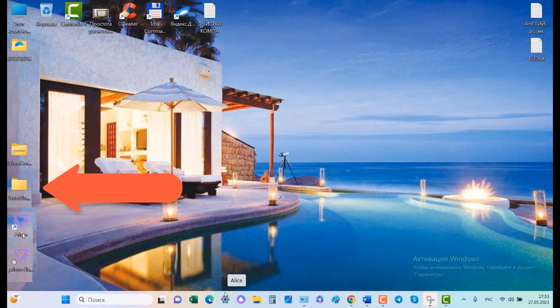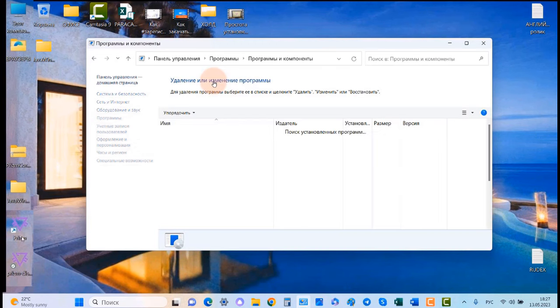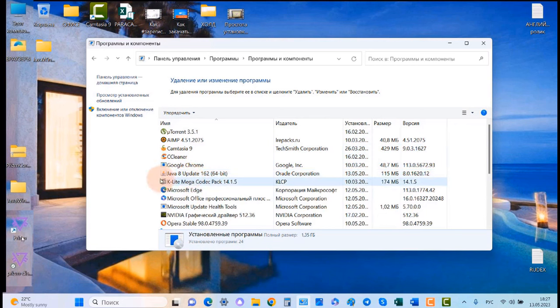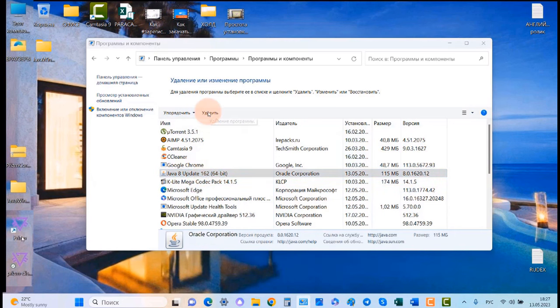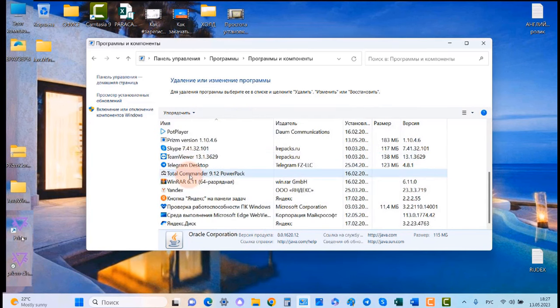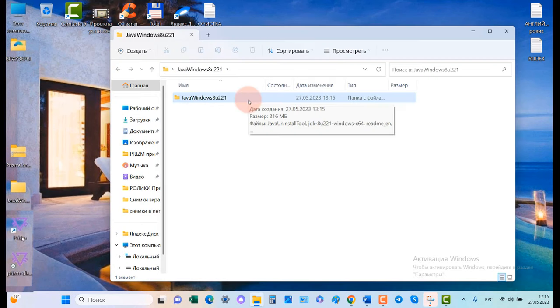Before you click on it and run NODA, let's install the downloaded Java 8 U221 on your computer. Go to the Control Panel. Programs and Components. Check what version of Java is installed with NODA. Installed version 8 update 162. And we need U221. Click on Uninstall. Do you really want to uninstall? Yes. Java is uninstalled.